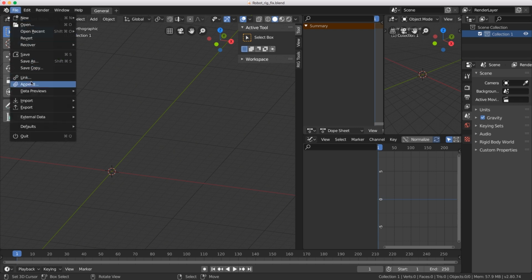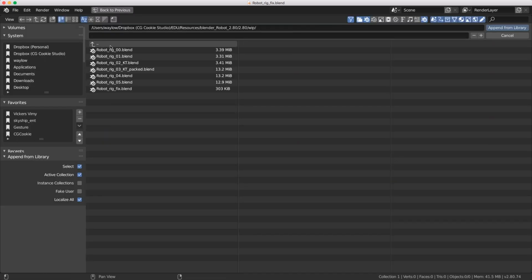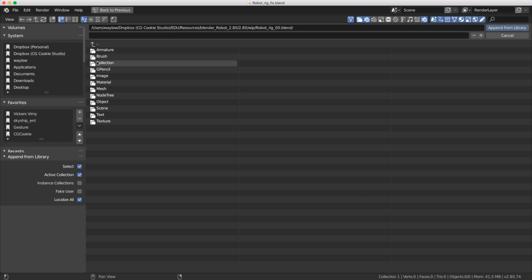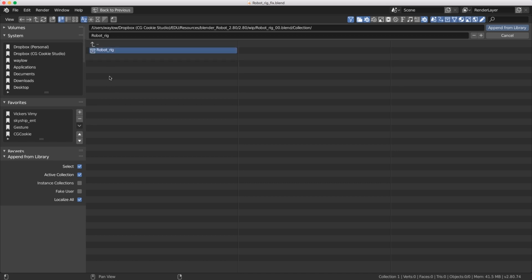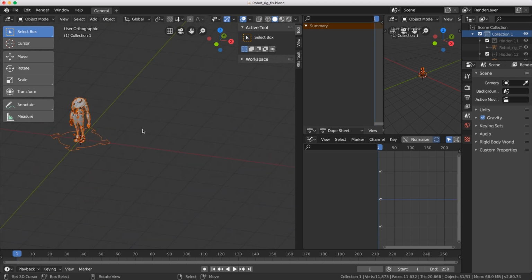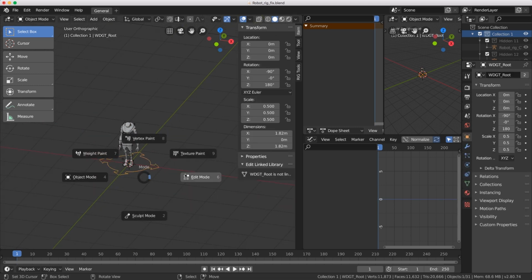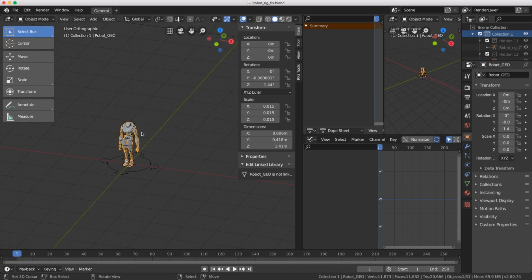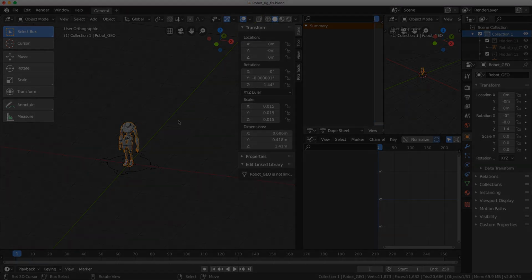So let's go file, append, and because I've already located this one, the broken rig was the rig 00. Let's choose that one. And let's just grab our collection. And thankfully, I've already had everything in a collection called robot rig. So let's just import that over. And you'll see now we're not actually stuck in any mode. I can, see, look, I can actually grab stuff and move it around. Yay, I have fixed my file.